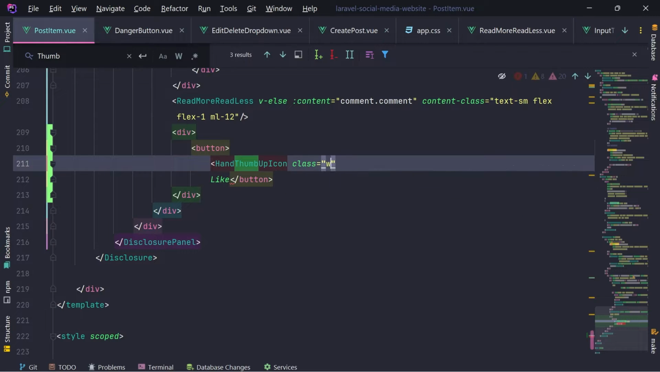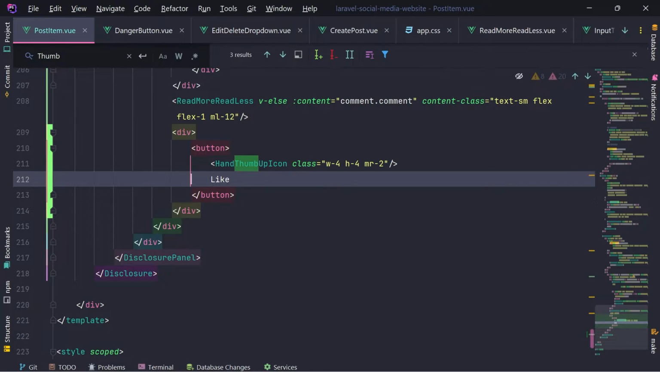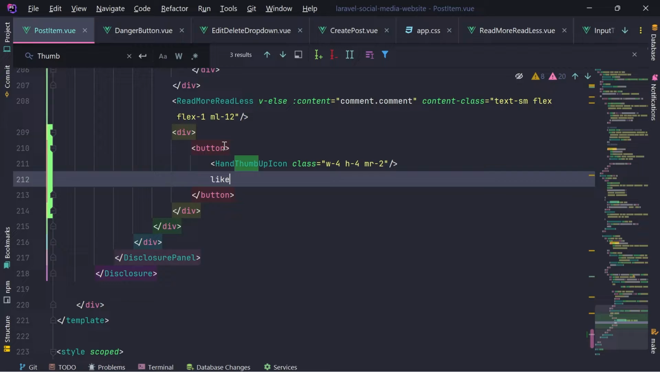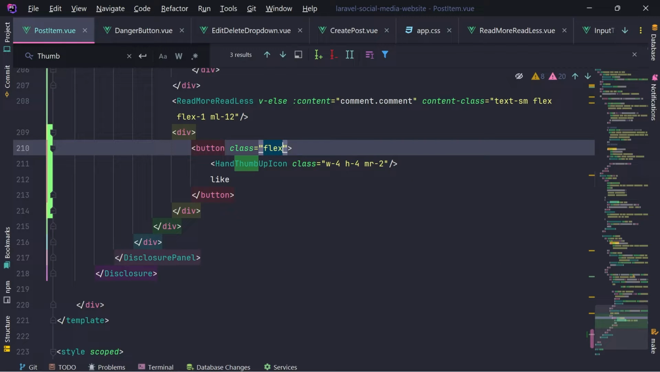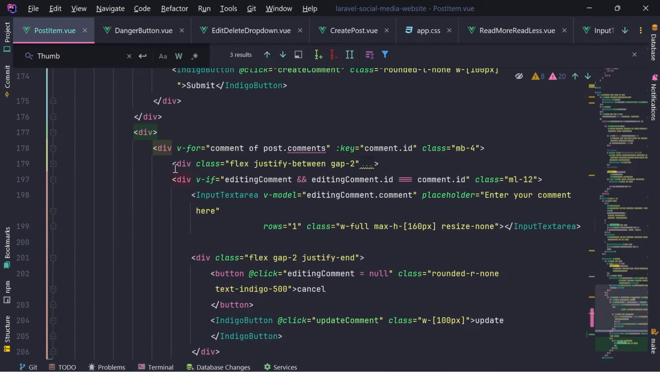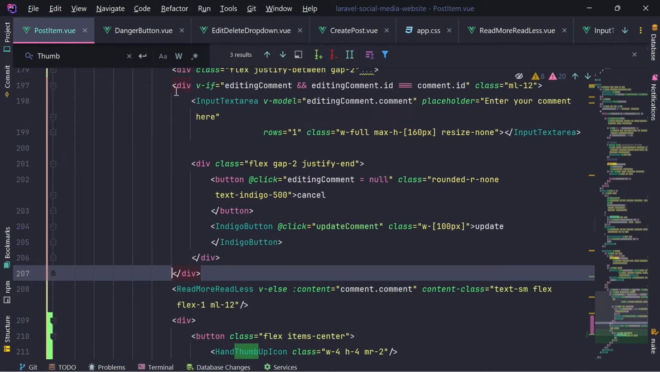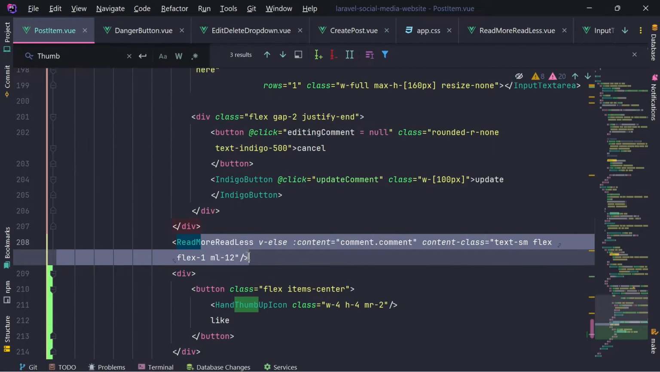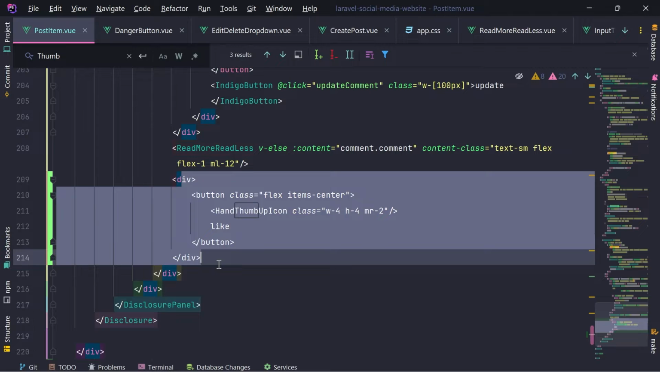Let's give it width 4, height 4, and margin right 2. Like, let's write all lowercase. Okay, let's give it flex and items center. Then we have this editable area. So whenever we start editing, we have it here. Okay, and then we have this actual comment, and then I have this buttons area.